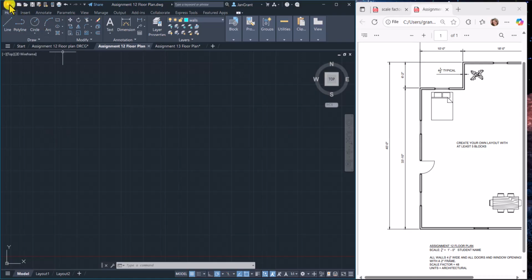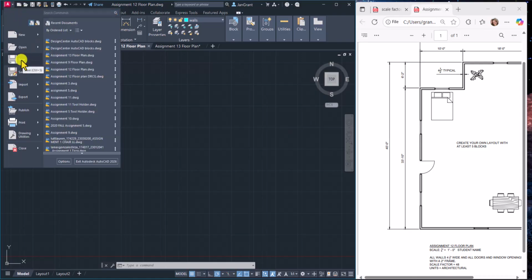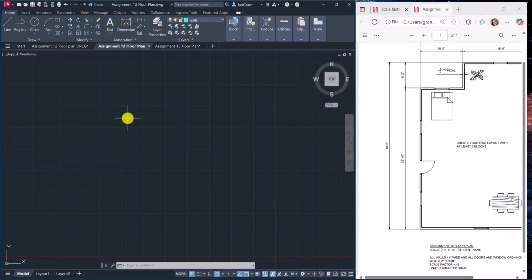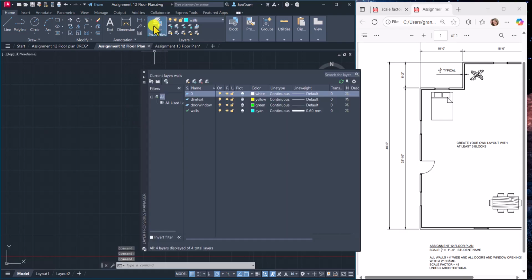So go up here and save the file. Let's save that file as assignment 12, or the file name that your professor asked you to save it under, and then create your layers. The layers that we need will be these basic layers we've been working with. So go to layer properties and then create 3 layers. I'm keeping it as basic as I can in this class.